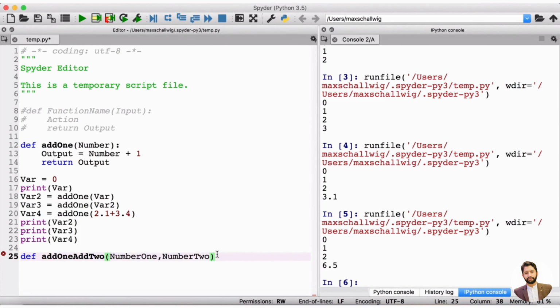And so let's indicate that we want to start our function by doing the colon. So we have our keyword def. We have our function, which is add 1 and add 2. And then we have our input, which is number 1, and our second input, which is number 2. So let's go and make our output. And our output is going to be number 1 plus 1.